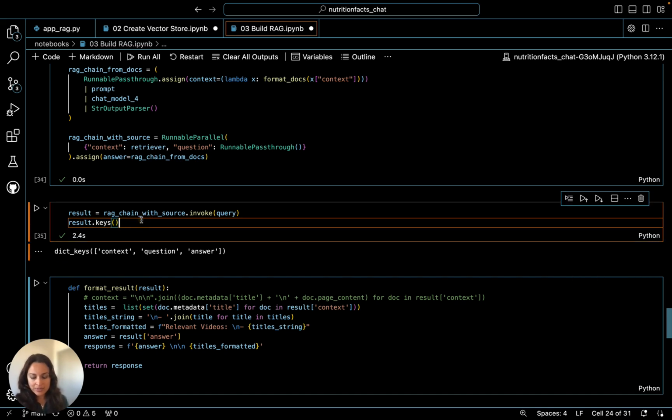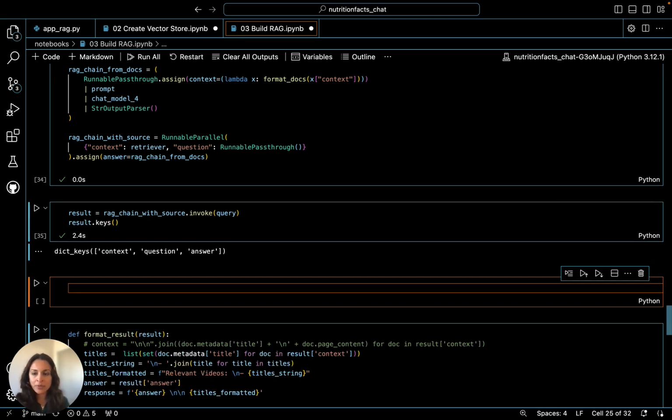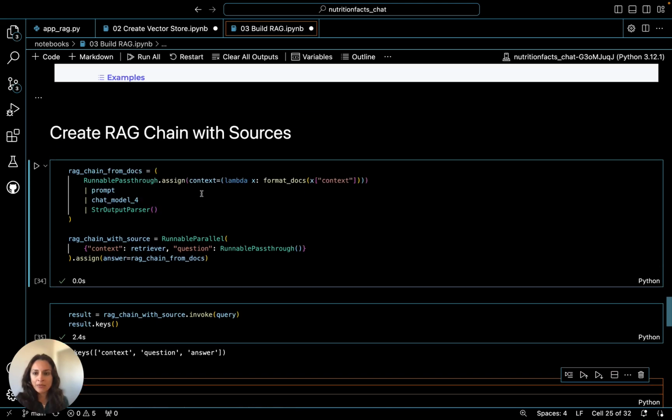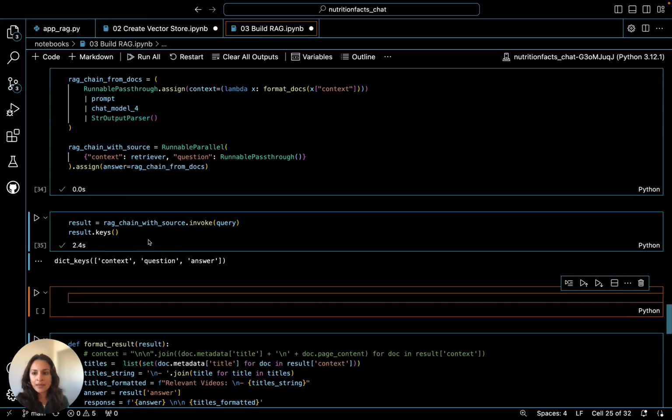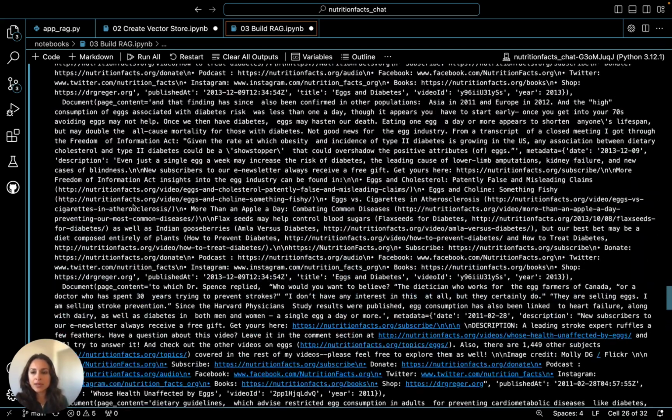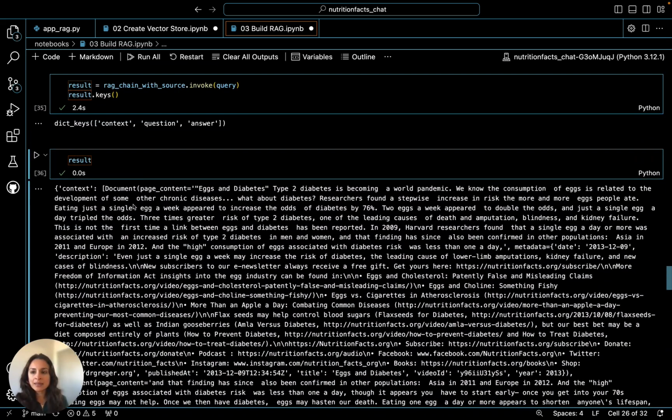Don't know why I have result.keys. You can see it's giving me context, question, and answer. Right? I've got context, question, and then answer here. And let's just have a look at the result. Here's all my context. Okay.